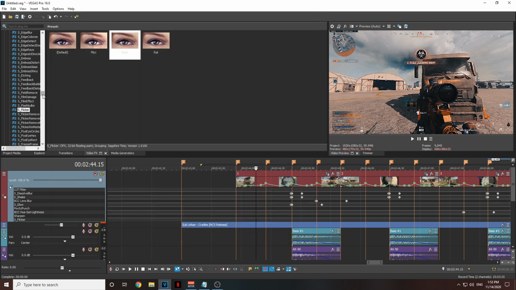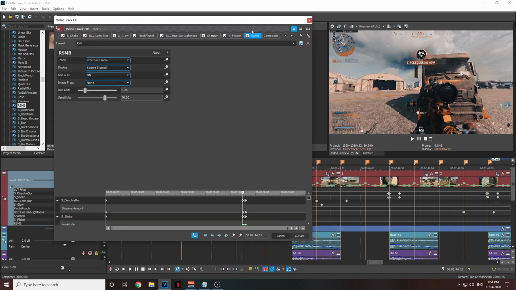And now add some RSMB, Real Smart Motion Blur. It makes the video look so smooth, trust me. So where's RSMB? Here we go. And add this one. And copy my settings. So blur amount 0.35 and sensitivity is 7, and GPU rendering, I personally do that on. It makes it faster to render.